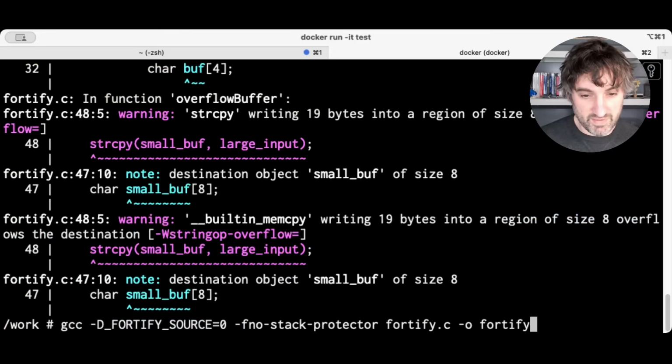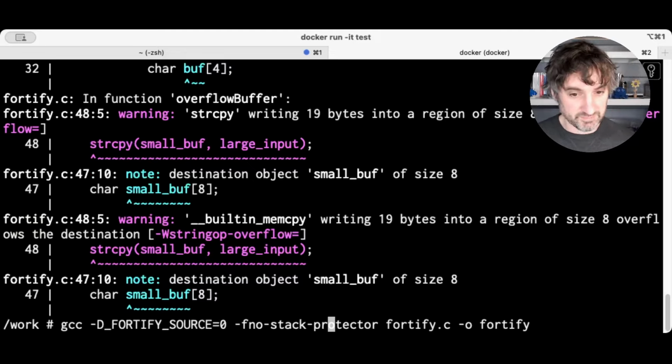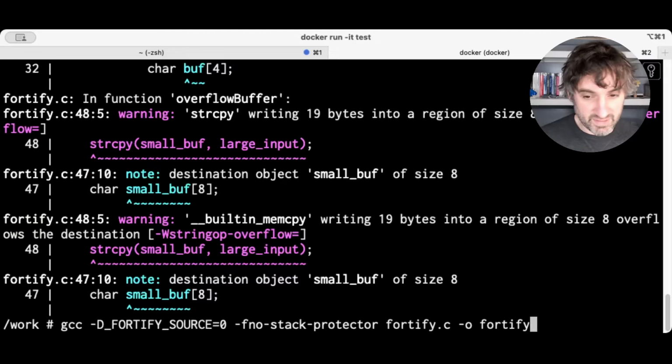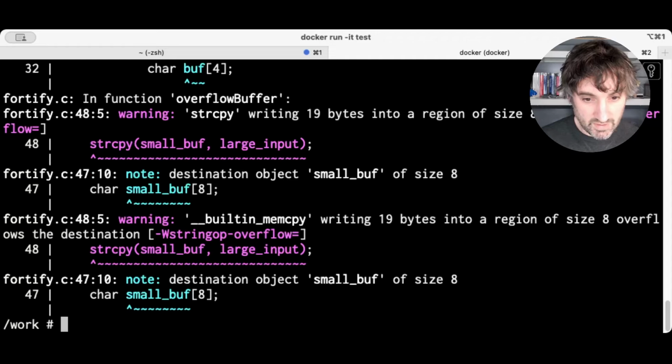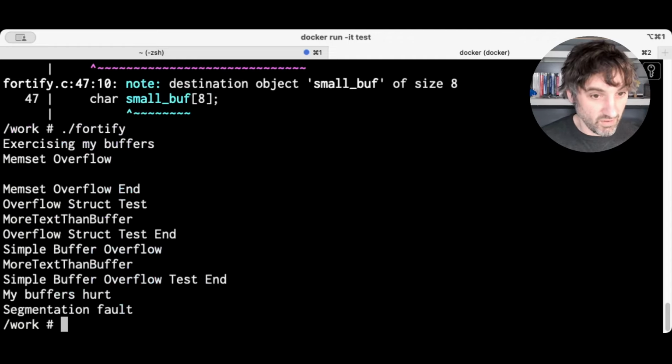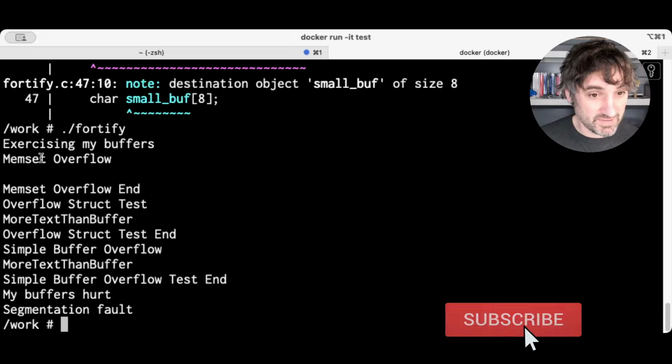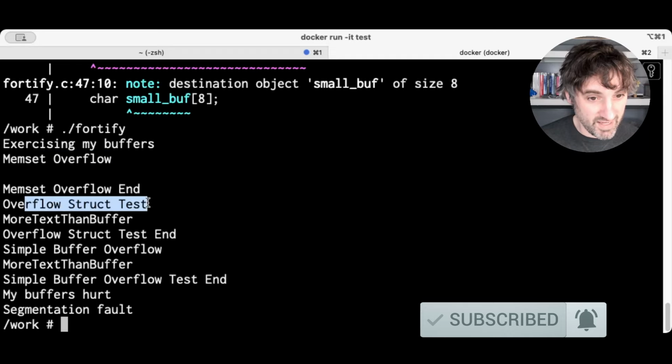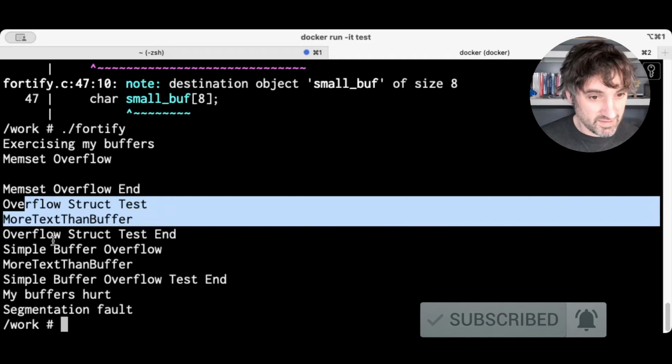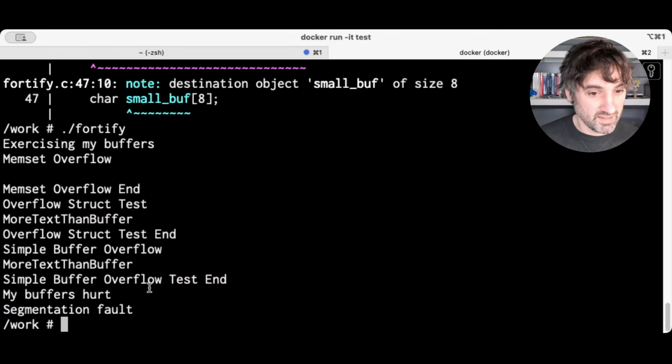What I ran there was -D_FORTIFY_SOURCE=0, so we turned off Fortify Source. I've also turned off the stack protector. I'll show you what difference that makes in a moment. We've built it with Fortify Source off, and we've called it fortify. If I run fortify with basically all the protections off, it basically runs through all the examples. So we ran the memset overflow, we ran the overflow struct, we ran the simple buffer overflow, and we got to the end of the program effectively.